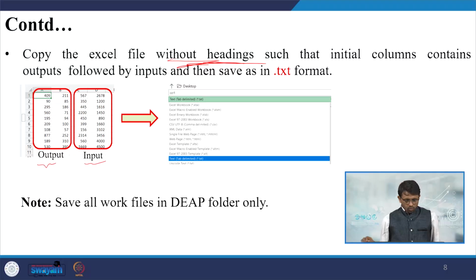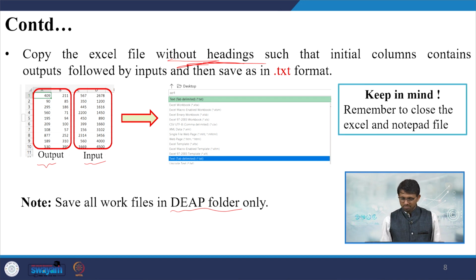Save all work files in the DEAP folder only. Another clarity: all your work files, the new Save As which I have done, have to be in the DEAP folder which you have already created. You can just check that. And we need to remember that we also have to close other files which are already open. Okay, once it is saved, then you have to close it.